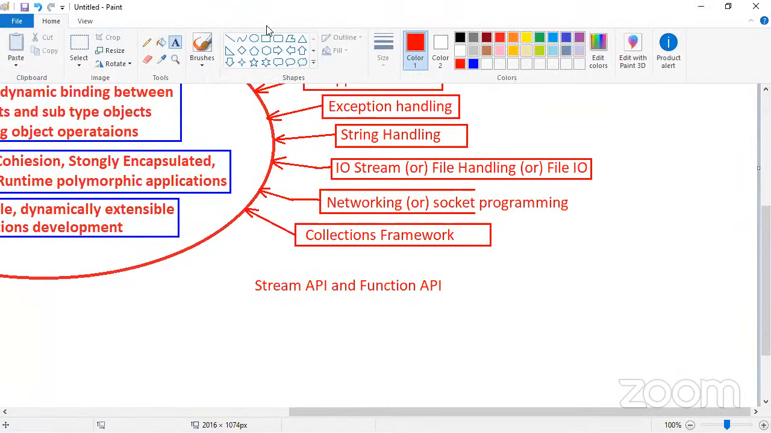Some people call it networking, some people call it socket programming, but both are the same, no need to worry. Networking or socket programming, is it clear to all? The IO stream chapter is meant for interacting with files available in the current system. But networking or socket programming is meant for interacting with files available in the network system.